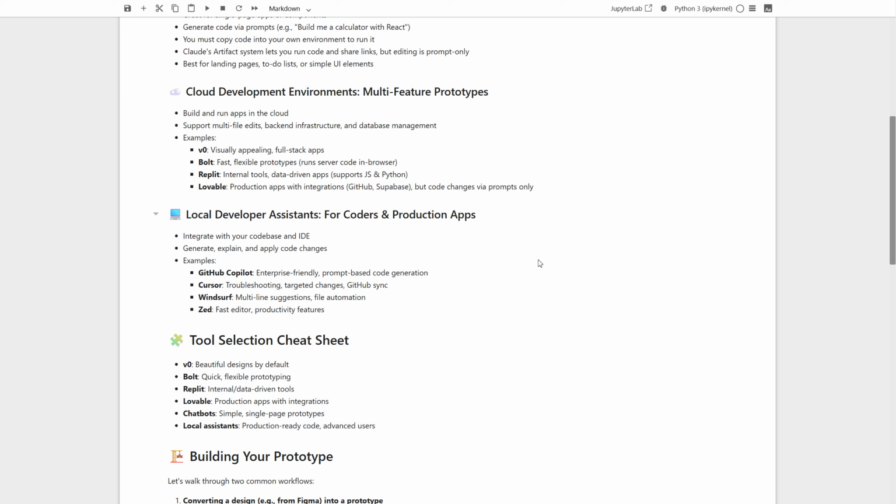If you're comfortable with code or aiming to build something that's ready for production, local developer assistants are a powerful choice. These tools work right inside your code editor and with your code base. For example, GitHub Copilot can write code for you based on your prompts, and it's great for bigger projects. Cursor helps you troubleshoot and make specific changes, and it syncs with GitHub. Windsurf gives you suggestions for multiple lines and can even automate file changes, while Zed is a fast editor packed with features to help you get more done. So, if you want more control and are looking to build something robust, these assistants are designed for advanced users.